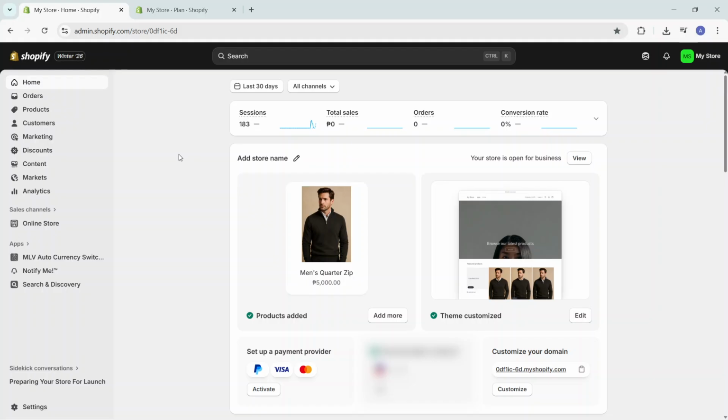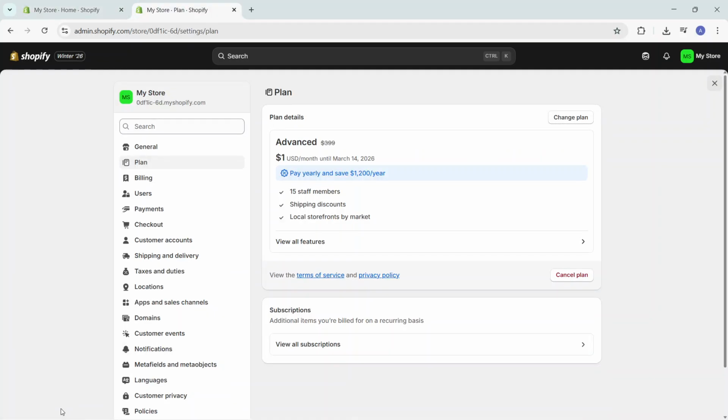From your Shopify admin dashboard, look to the lower left corner and click on Settings. This is where all of your store's backend options live, including billing, users, and your subscription plan.